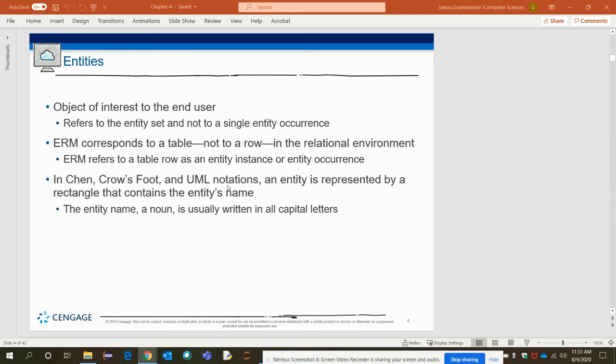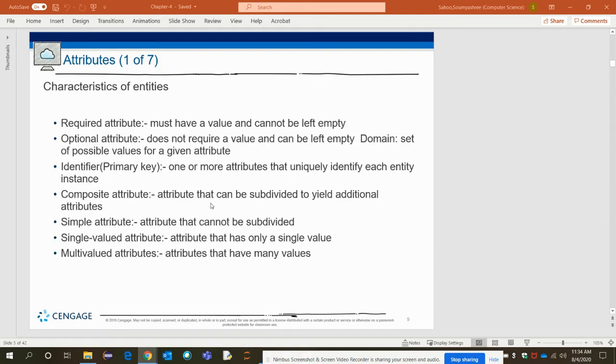So, in Chen, Crowfoot, and there is another notation also we will see, UML, Unified Modeling Language notation. So here the entity is represented by a rectangle, not just the entity name. Next, we are going to see some of the attributes. So we will individually explore all these attributes listed here. Entities are represented by means of their properties, which are nothing but the attributes. This is the definition of attribute. Attributes are characteristics of an entity. An entity can have many attributes.